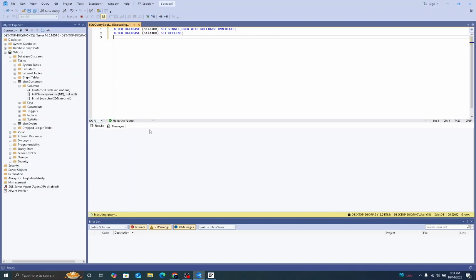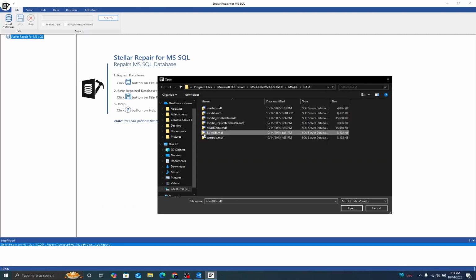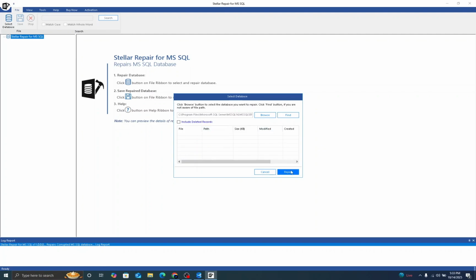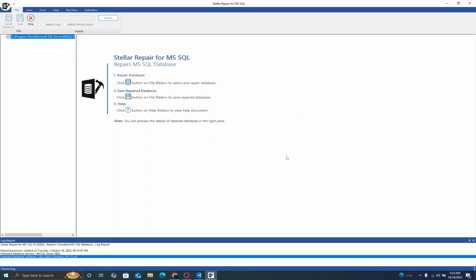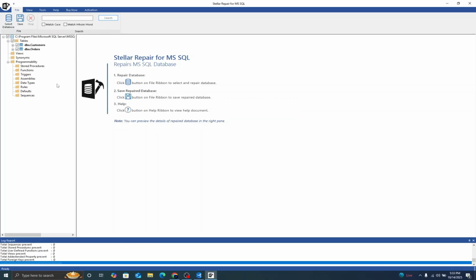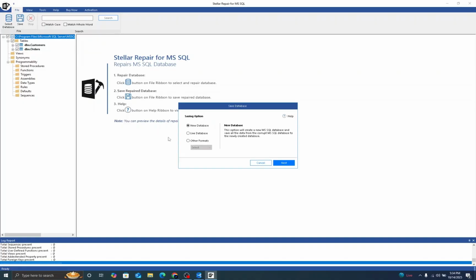Click on execute. So now we go again here, click on browse, select the file, and we're going to click on repair. Standard scan, it's recommended, and it's scanned successfully. As you can see, all the data is here, and you are going to click on save.